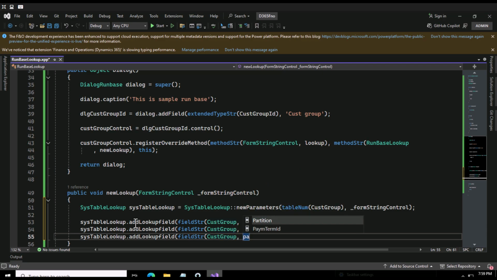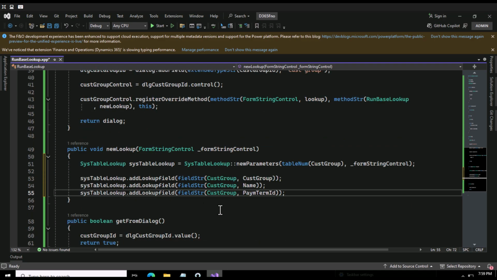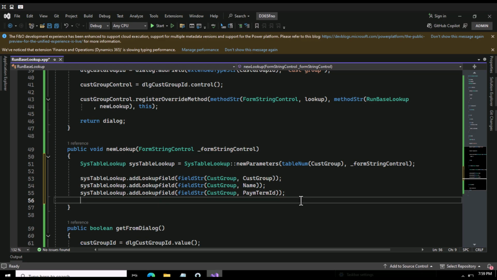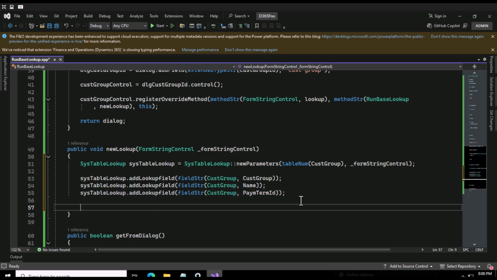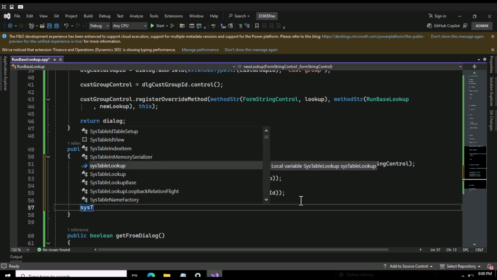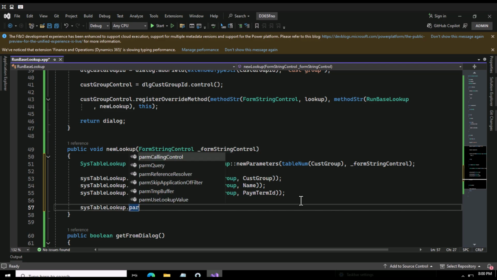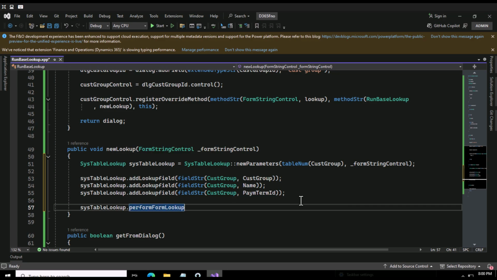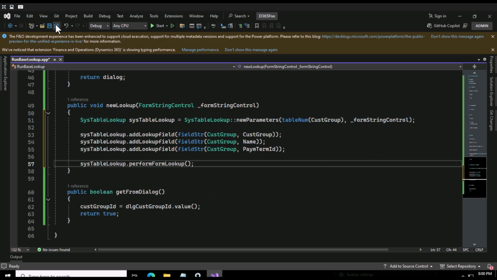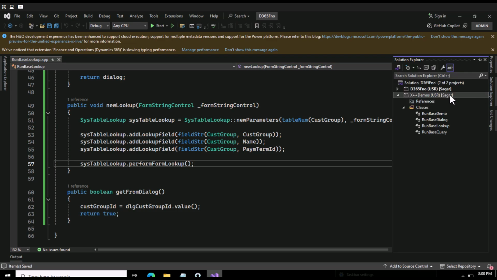And let me add this payment term ID field. Okay, so we have added 3 fields in our lookup. Again, if you want to also put filters in our lookup, we can pass a query. So basically what you can do, you can use this param query function, but for now I want all the data, so I can say perform all lookup, and that's it. So let me save this. I will do a build of this code and then we'll see.